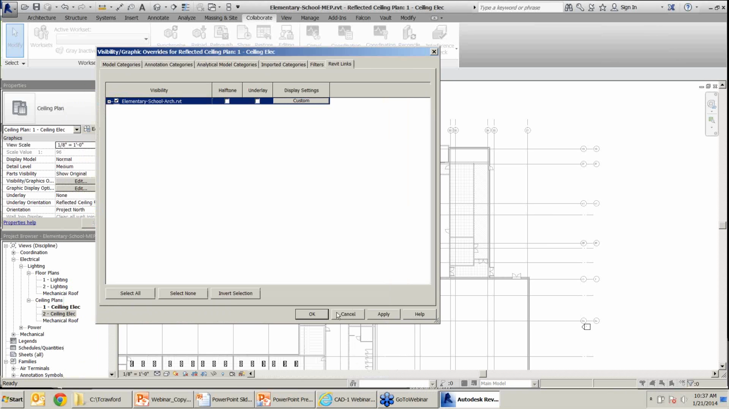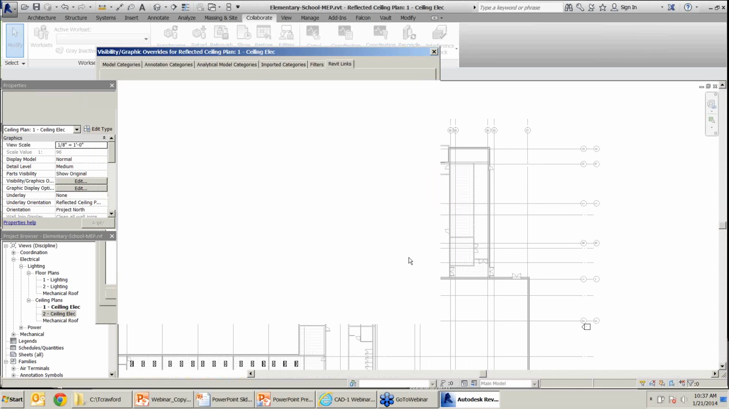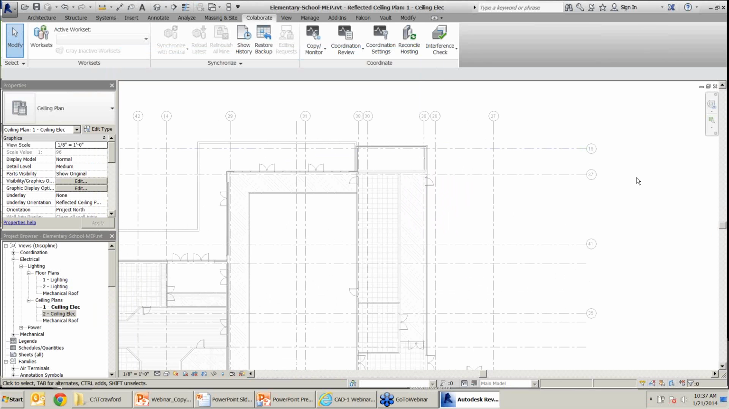I'll close out of this, hit OK. You see now, previously it said by host view, now it says custom. Close out of that, and there they go. The extra grid lines have now disappeared. So now my view is getting much better. It's getting more usable.